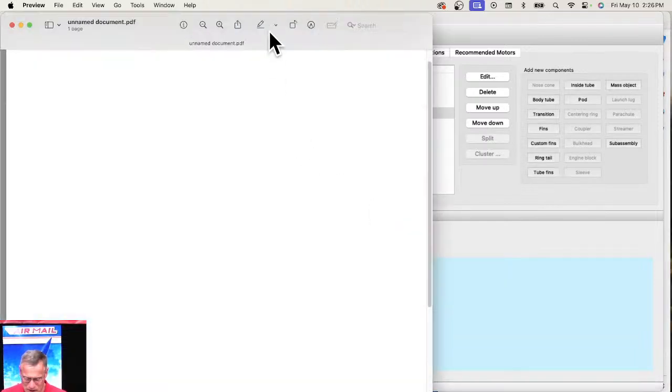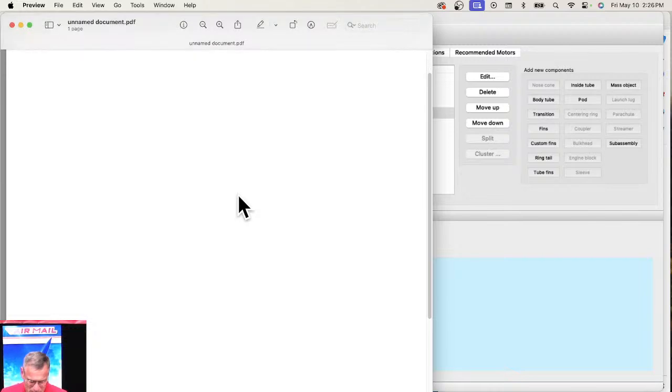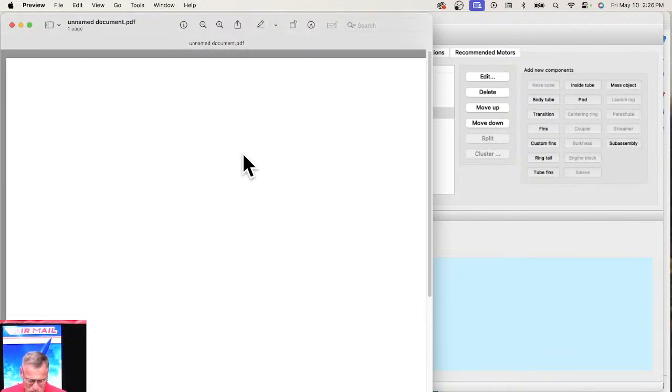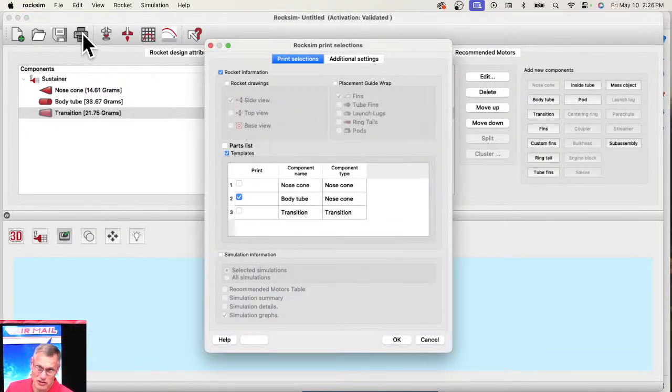And okay. So here is my transition, which you can't see. Is there anything on this transition? No. So why didn't it show up there? Let's print a nose cone. See if I'm doing something wrong. This is how you troubleshoot things.